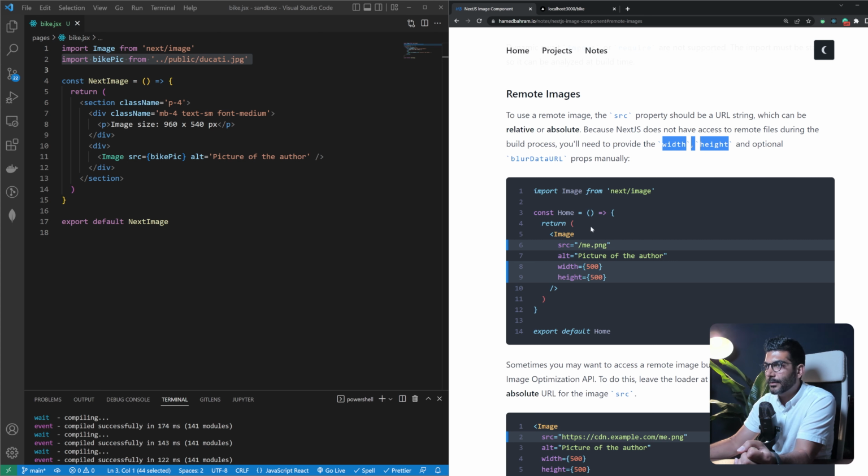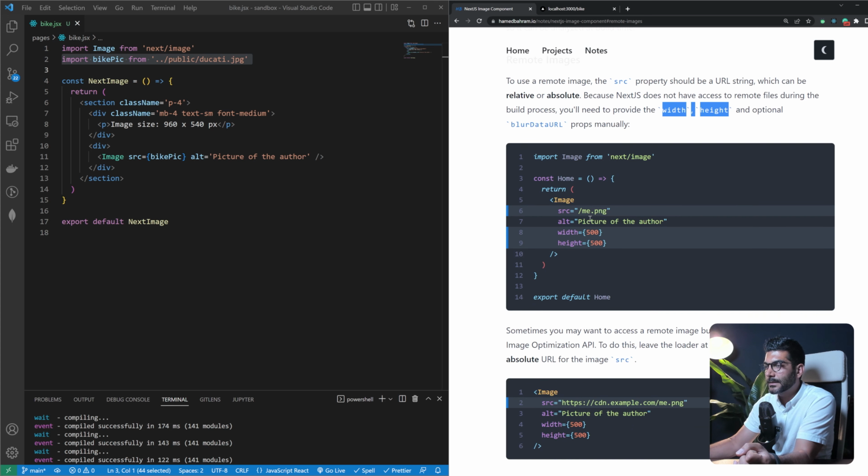Okay, so if you're using an image over here, as you can see, I no longer am importing any image statically, and I am passing a string path to my source, which is /me.png. And because this is not a statically imported image, I need to provide the width and the height.